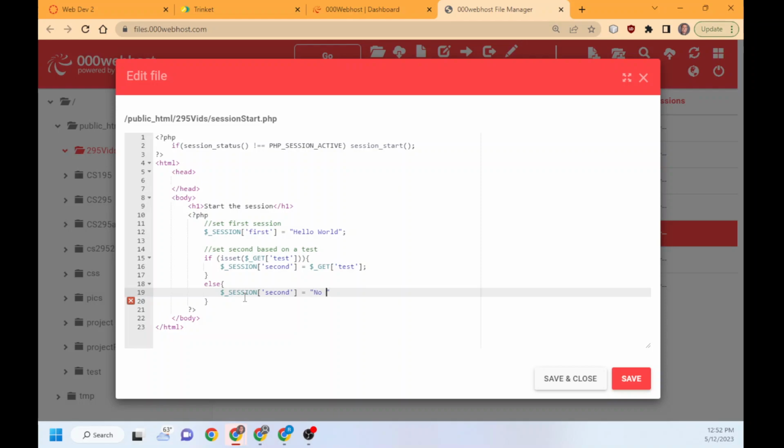Let's just call it no get. All right, again, we'll play around with this when we get to the web page in a second. But we have our first page. Again, pretend this is a login or whatever.